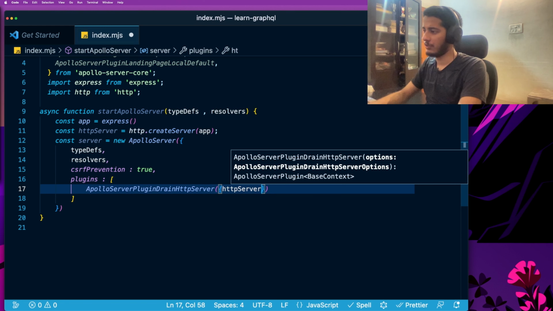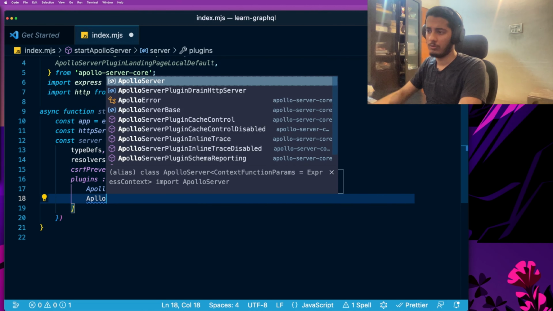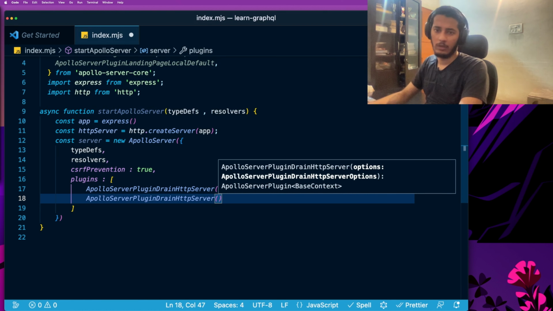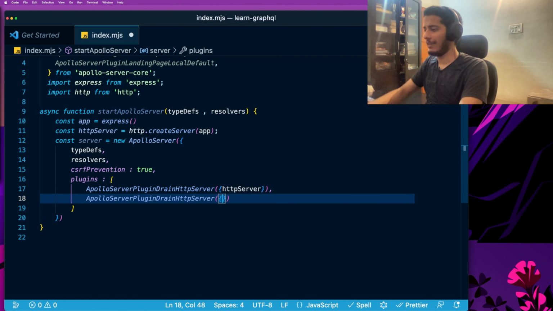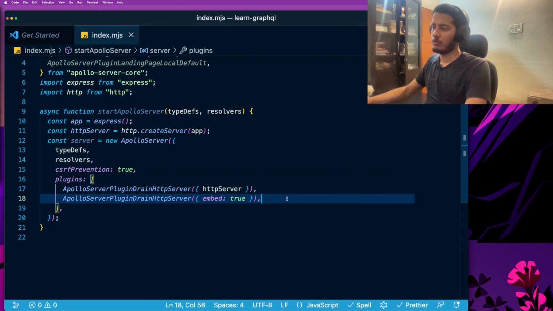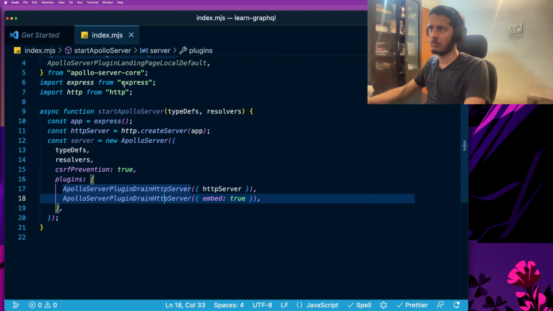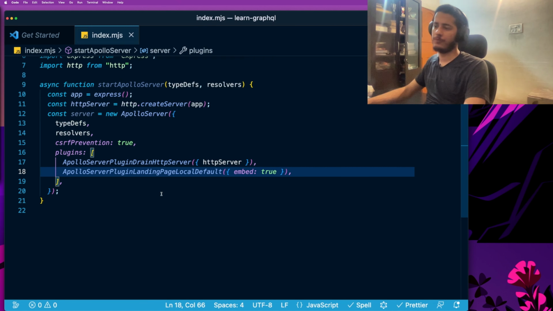And then you have to pass the HTTP server which we have created, and the Apollo server, the second one, right? And we'll pass a parameter called embed to be true over here. So you have both of these set up, and I'll just go through what they do.